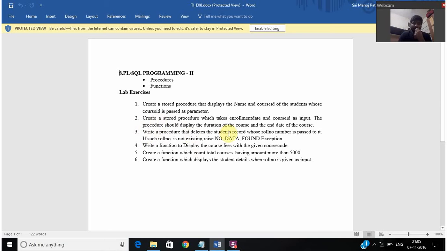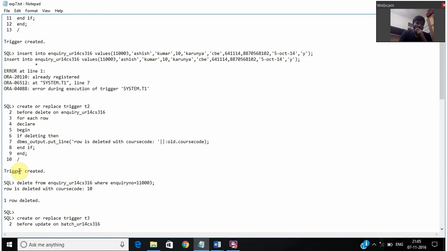Write the procedure that deletes the student's record whose roll number is passed, such that if the roll number does not exist, it raises a no data found exception. Here, delete from inquiry, this is my table, where the inquiry number has been given. The row has been deleted with course code 10. One row has been deleted.